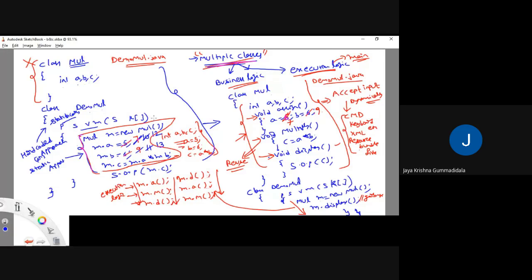To overcome this problem, we move to accepting the input data dynamically. This approach we can call the dynamic approach, or a flexible approach, because not only the programmer, even a normal user can give input. That is the reason it is flexible for everyone. We call it the dynamic approach.